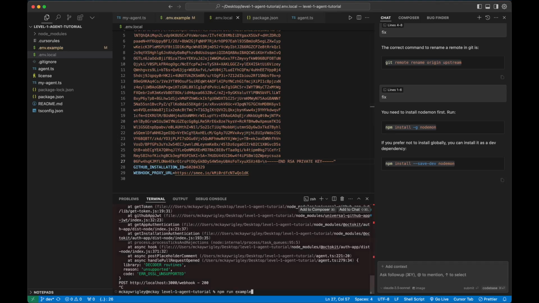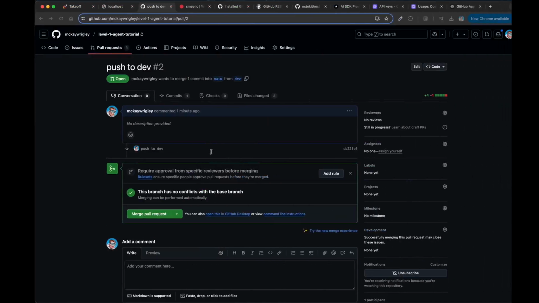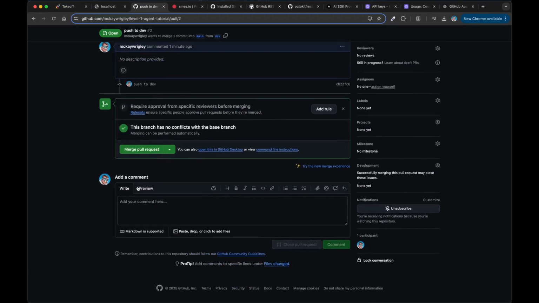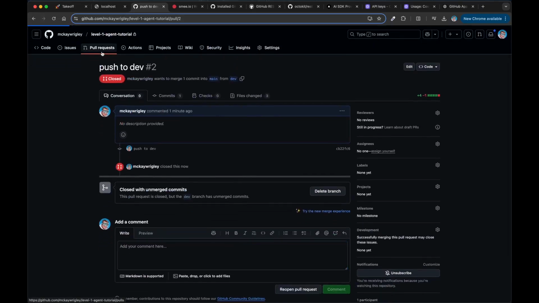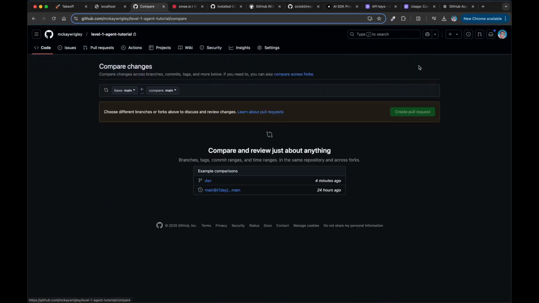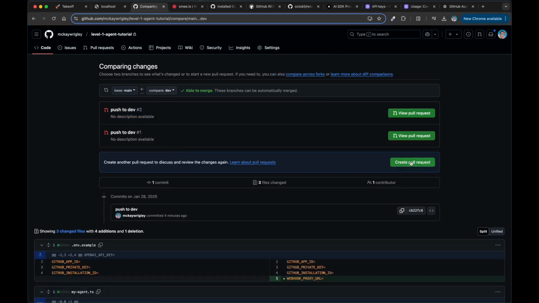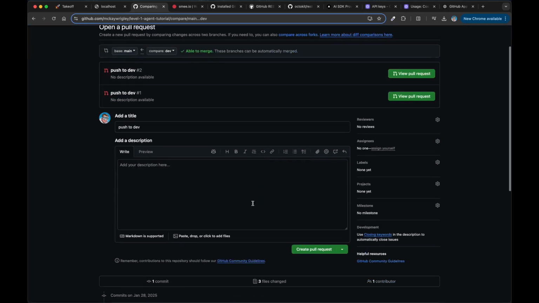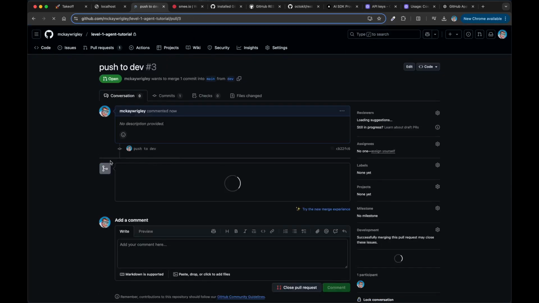I'm going to stop that server here. We're going to run it again. And now if we close our pull request here, go back to the pull request tab, create a new one, and select the dev branch. Okay, we're just doing the same thing all over again. I actually had to test this twice just to make sure. And then create the pull request.